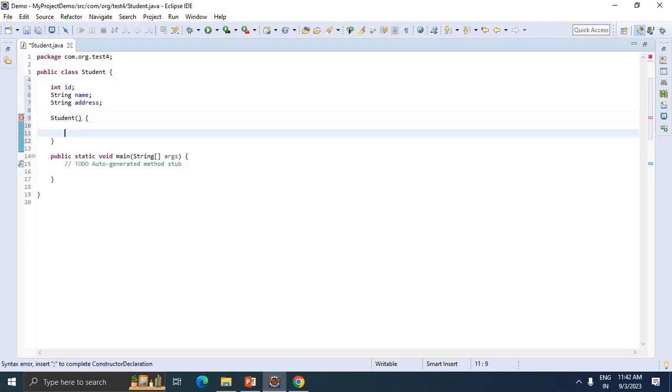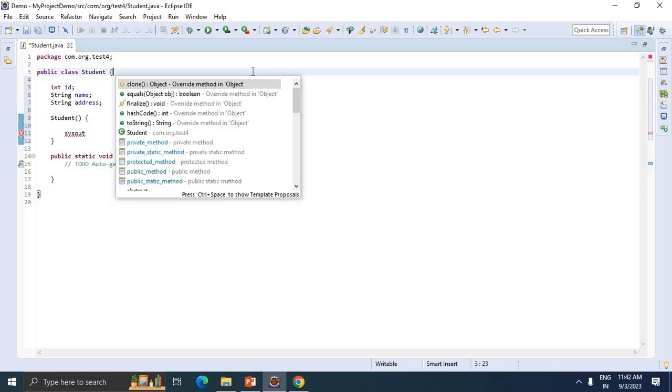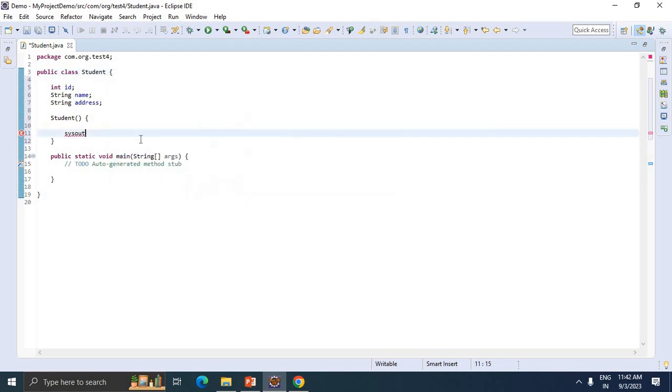Now print some statement here, System.out, and this is the default constructor. Just print some message: this is the default constructor.